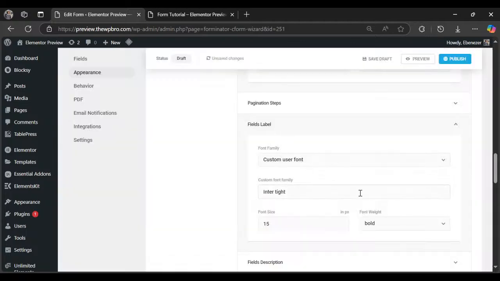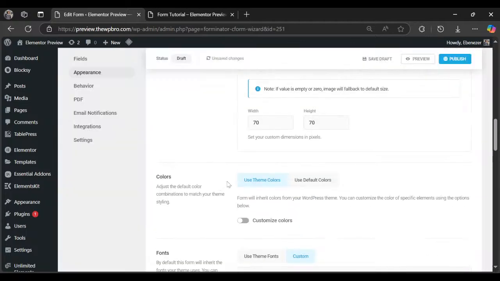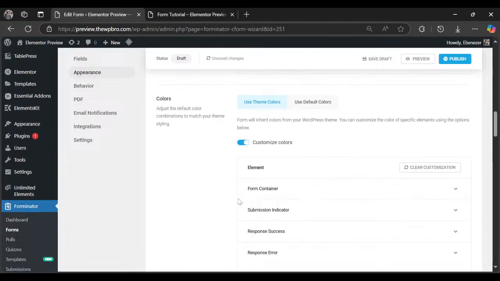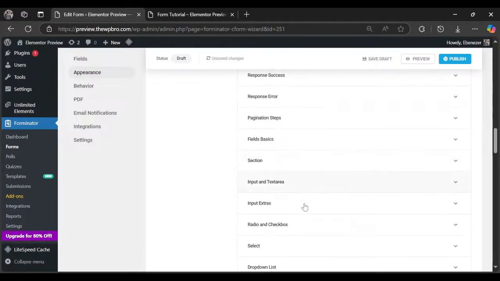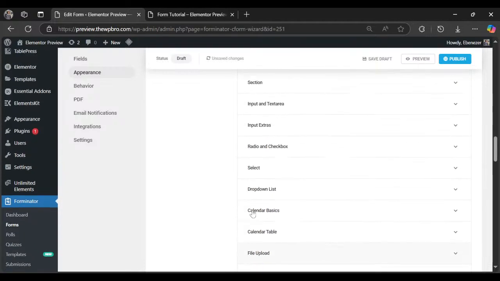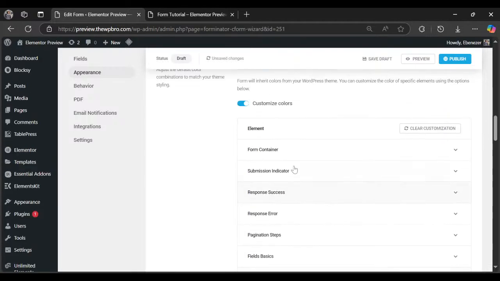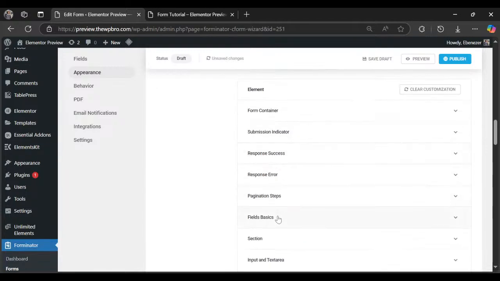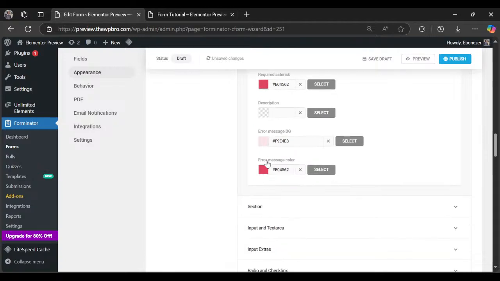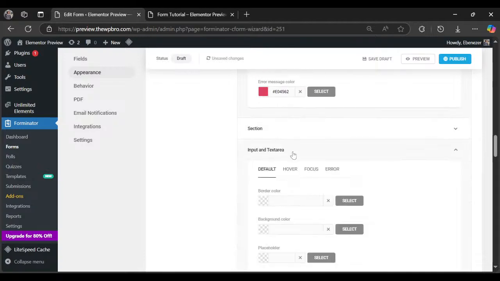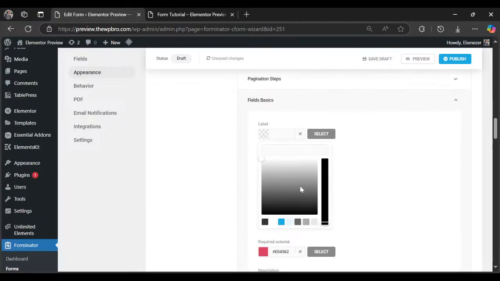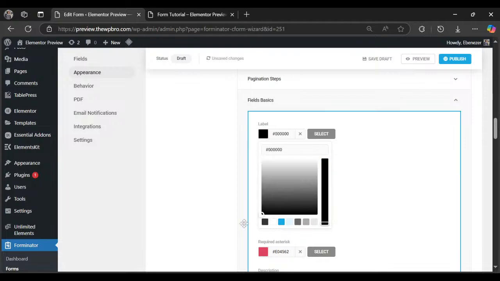Now another thing we can do is to change the color. Let's come back to colors, and let's open customize colors. So for the field, what is the name? I think form container submission, the fields basic. I think that's the name for this. Inputs and text areas. First of all, let's see whether it is field basics. Let's use deep blue.